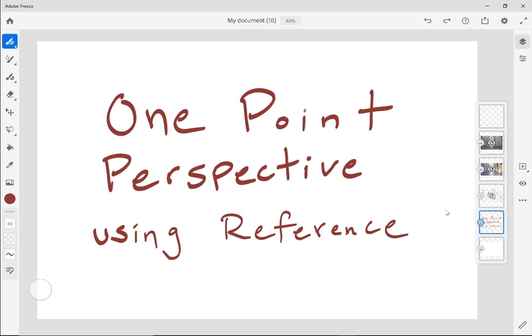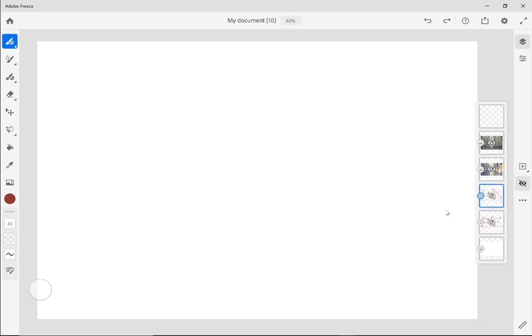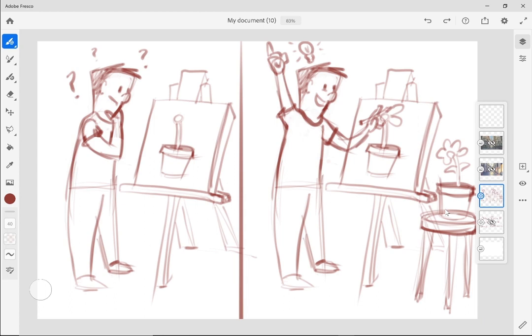But anyways, jumping into this, we went over the basics of one-point perspective last week, but now we're going to talk about why it is important to use reference. If we look at this little comic I made here, the reason we use reference is because drawing from our imagination is great. It's also a really great tool, especially when you have a lot of knowledge and reference in your head already from previous experience from drawing things.